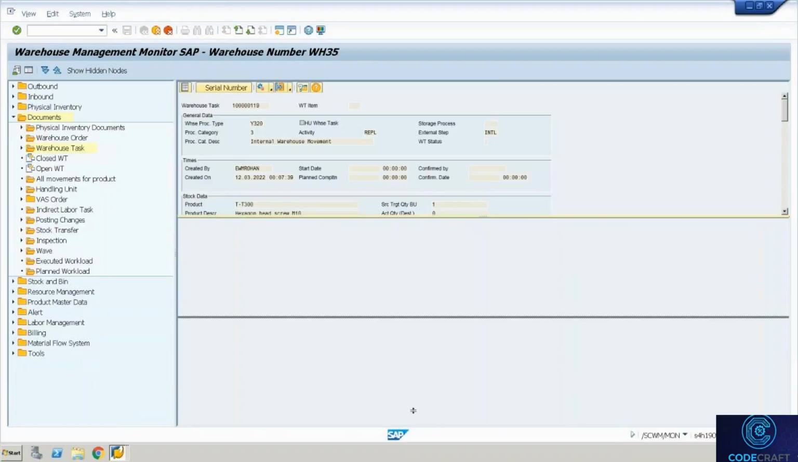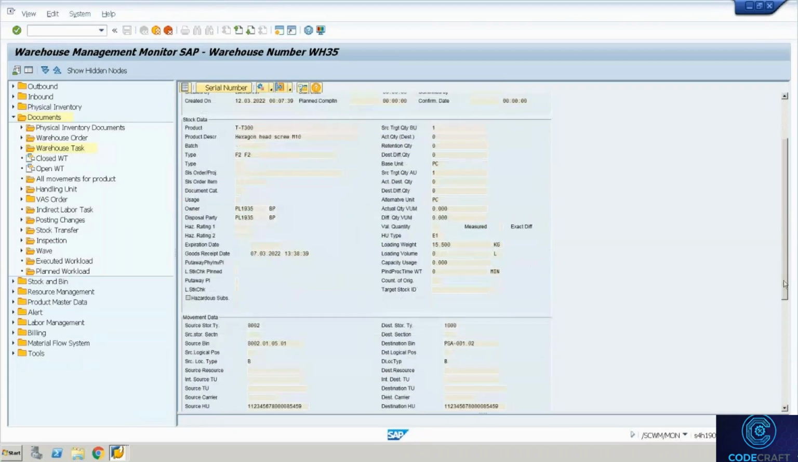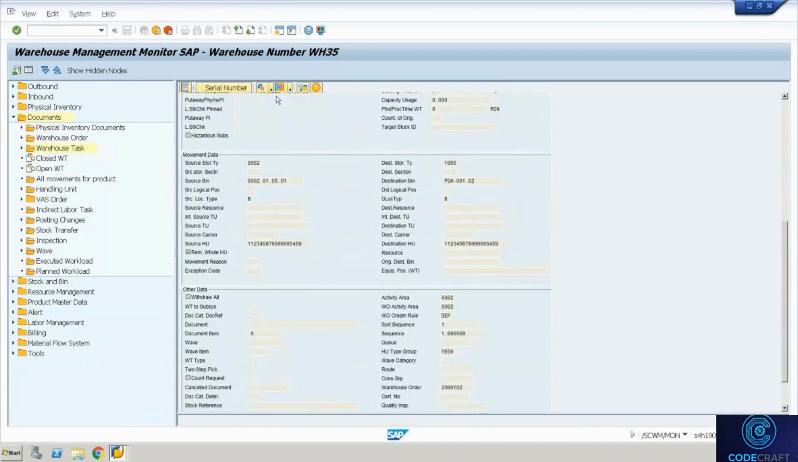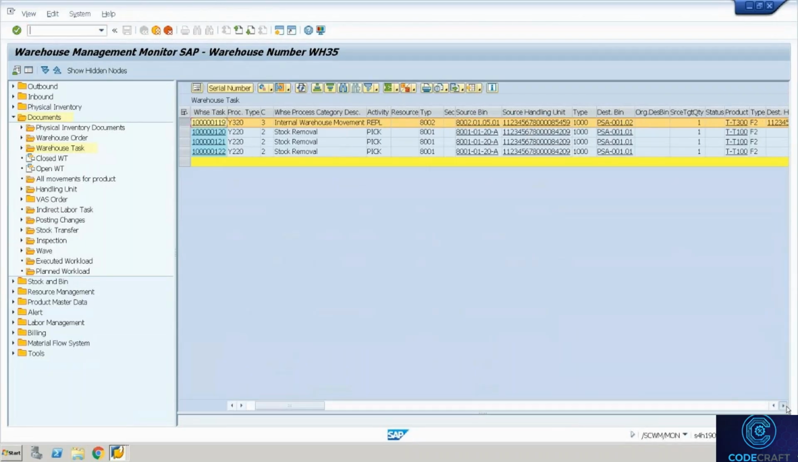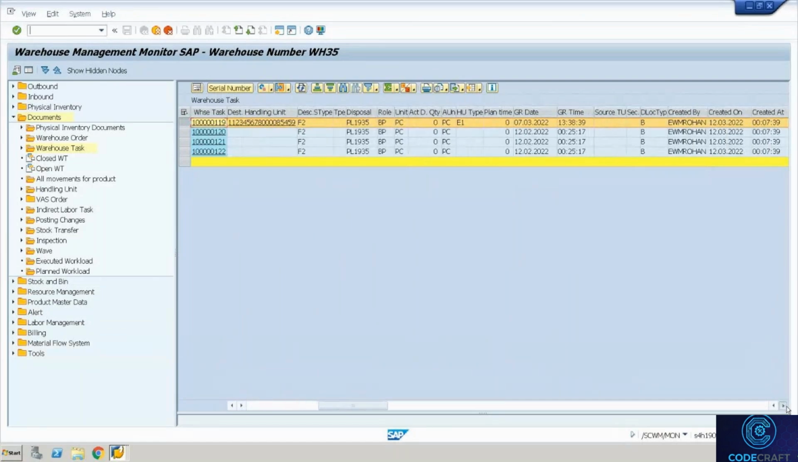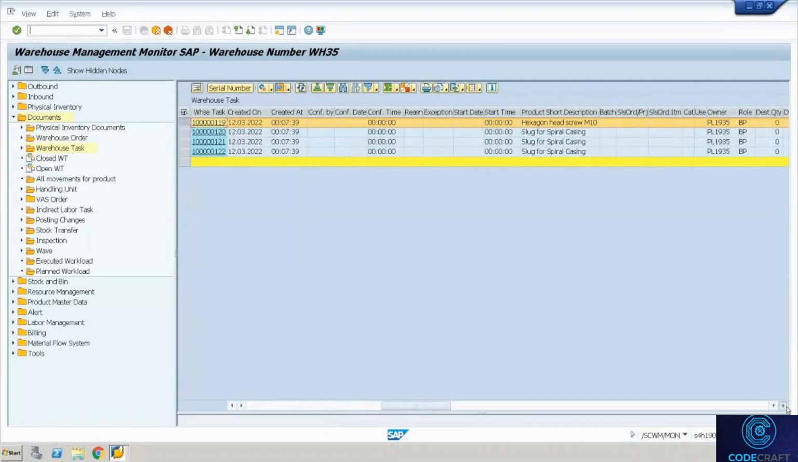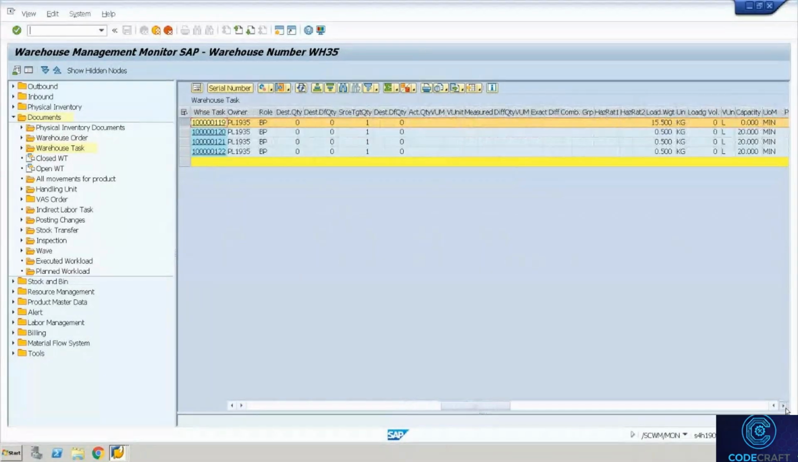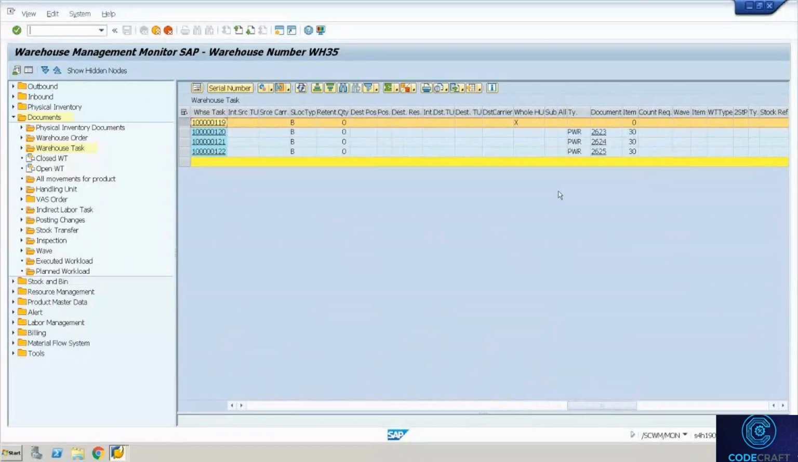Okay, so you can see the system is creating one task, and this is for the entire PA production, all three of them. The point to note here is that with the cross order, you don't see any production order assignment here because it's picking for multiple orders.